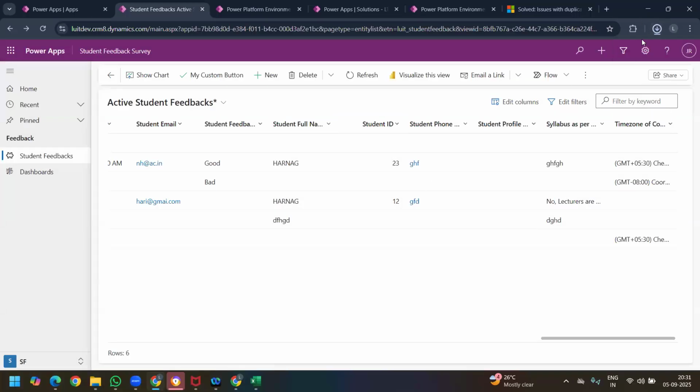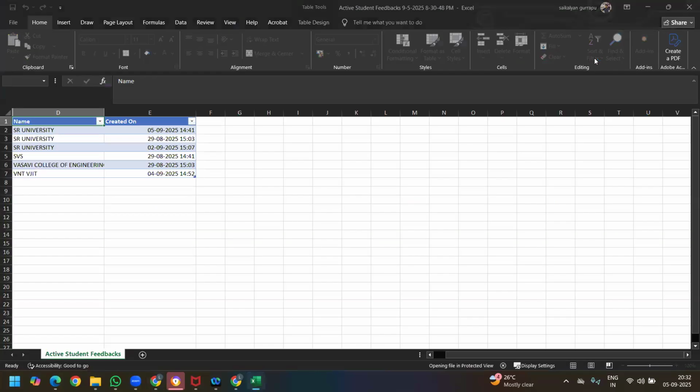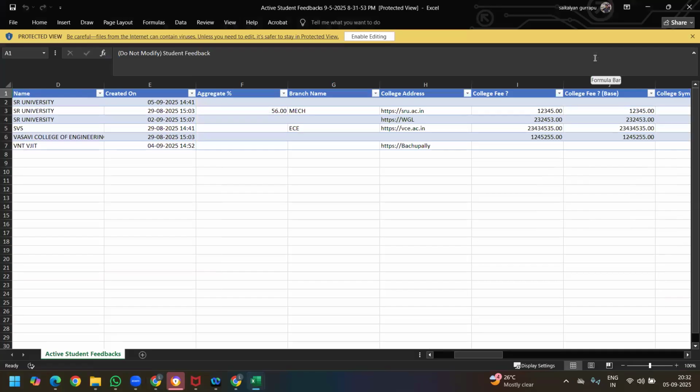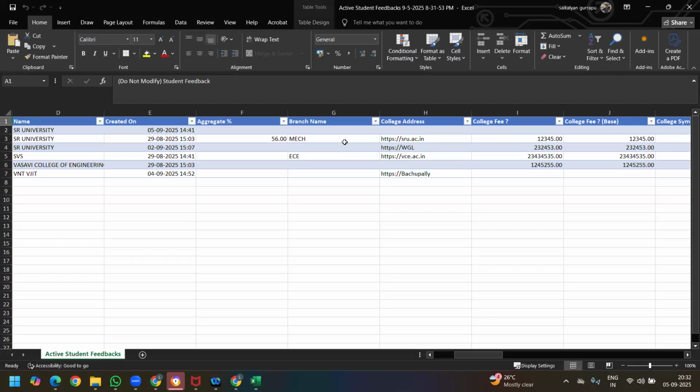So you got the Excel now. I am opening the new Excel. If you see, you have name, you have created, you have create percentage, you have everything. Everything will be available in the Excel. Like this, you can use your CRM data outside of the system with Excel. This is all about sending data outside of CRM.